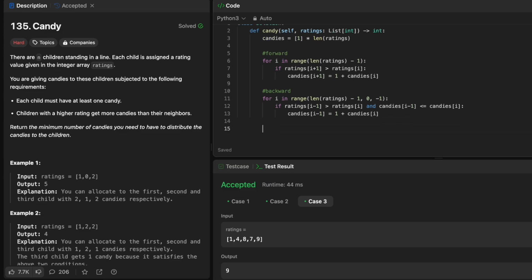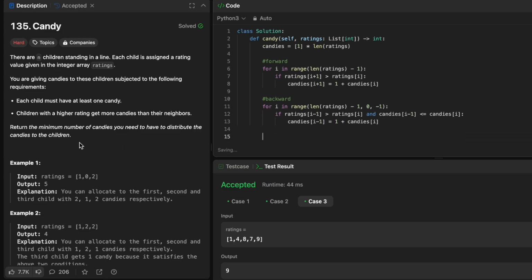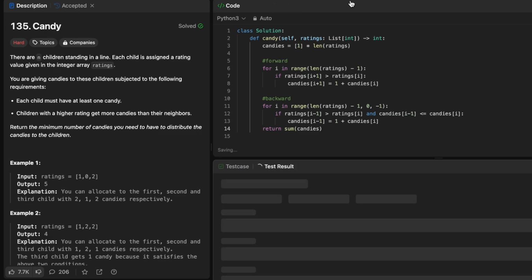And yeah, that's basically it. You've constructed your candies array with the minimum amount of candies which satisfy both these requirements. So in the end, you can just return the sum of candies. And yeah, I assume it should work.